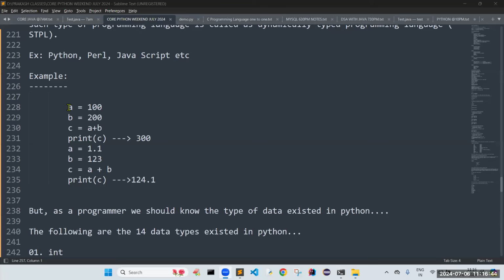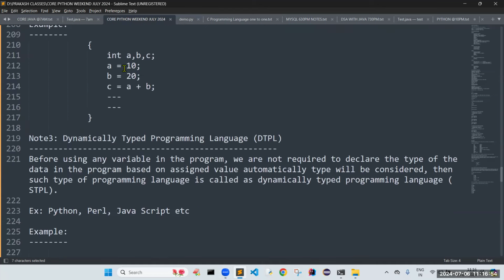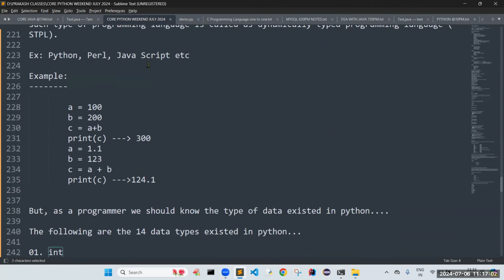Here, we are just declaring A is equal to 100. But we have not mentioned anywhere that A is going to store only an integer value. But in previous programming languages, if you are storing some value into A, you compulsorily have to declare what type of data it is going to hold. But here in Python, it is not required. Why? Because Python is a dynamically typed programming language. Whatever value you give, automatically it will take that value.